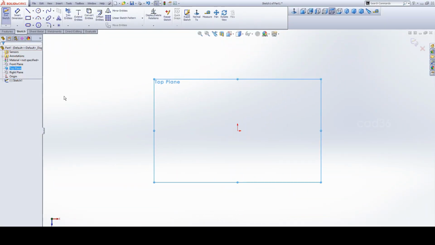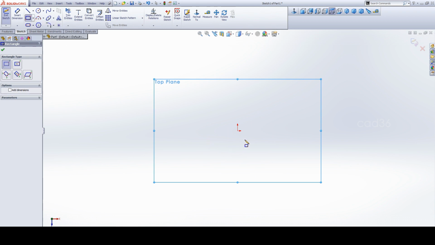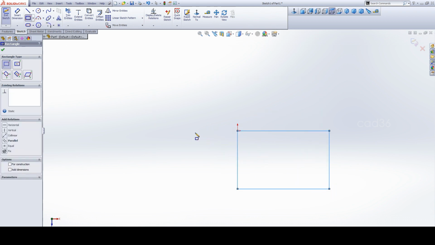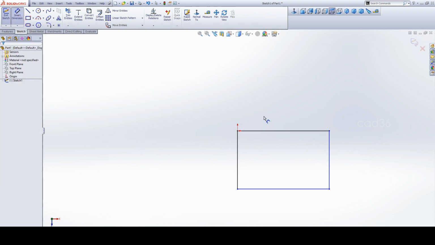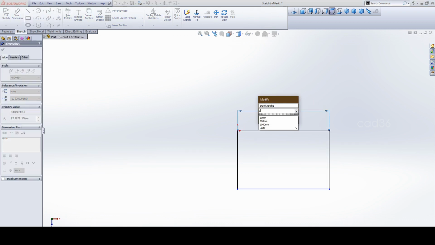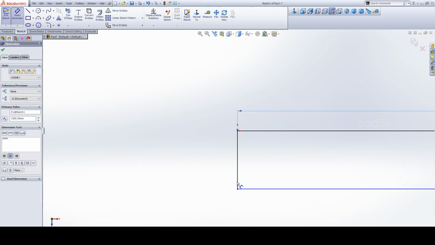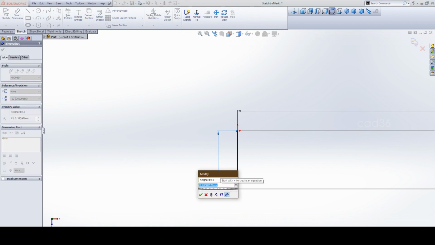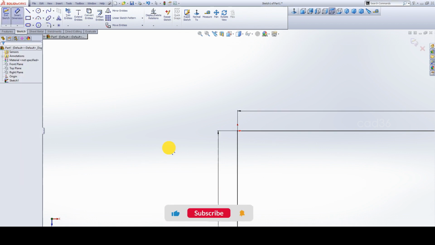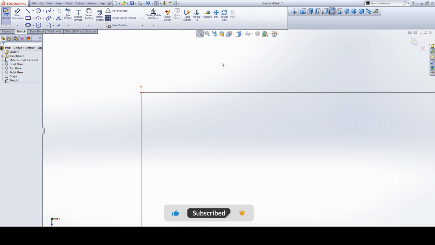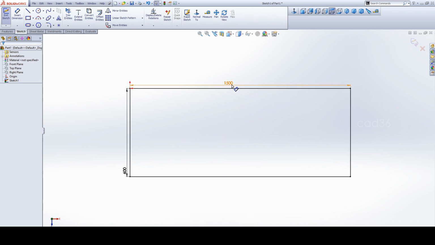Go to top line and select sketch and make a rectangle, and this rectangle to be 1500 and this length to be 600. Just we will make the environment how the ladder will come, we'll see.